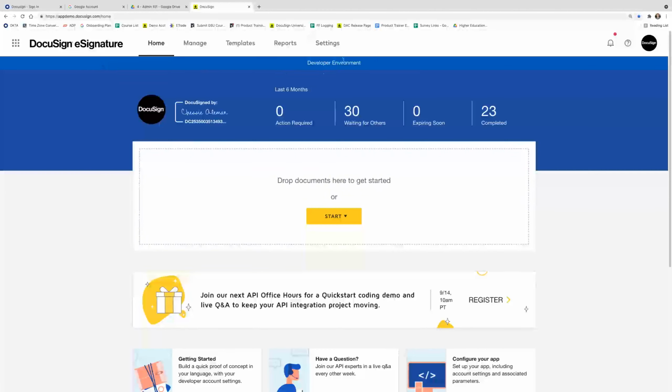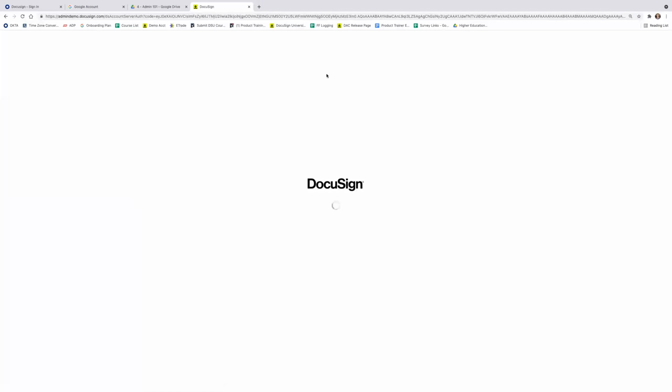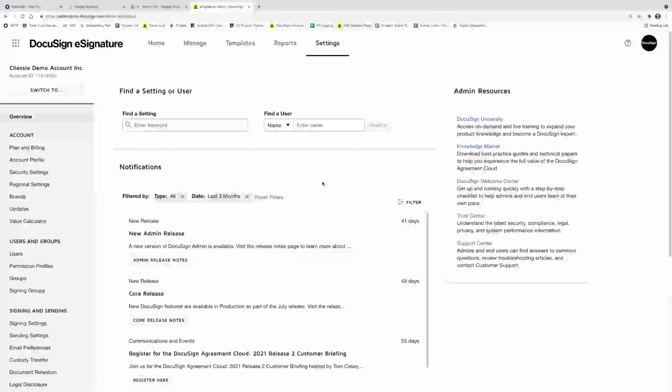Now to get to my admin settings, I'll select settings. And here we are on the admin homepage once this loads. Now, right away, we can see that the layout is a little bit different from what I showed on the slide. Again, we did have a small visual refresh there, but most of the functionality is the same.